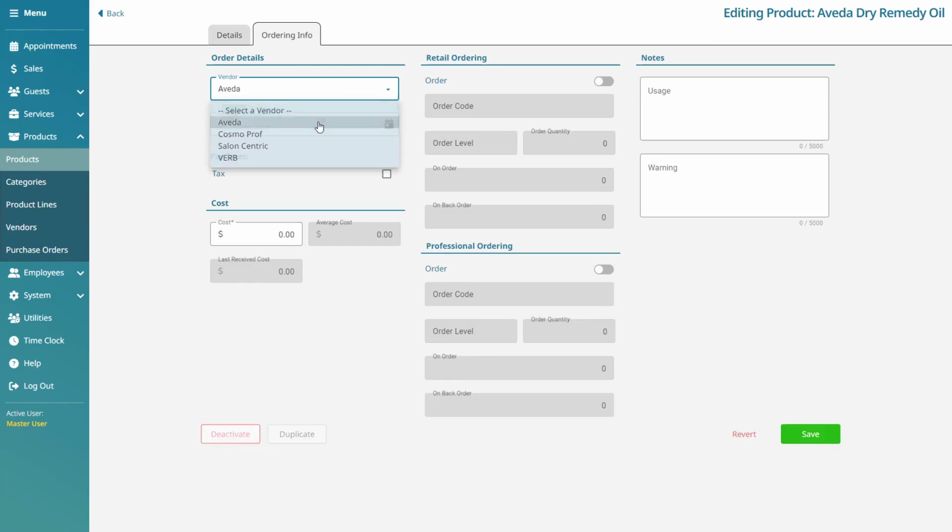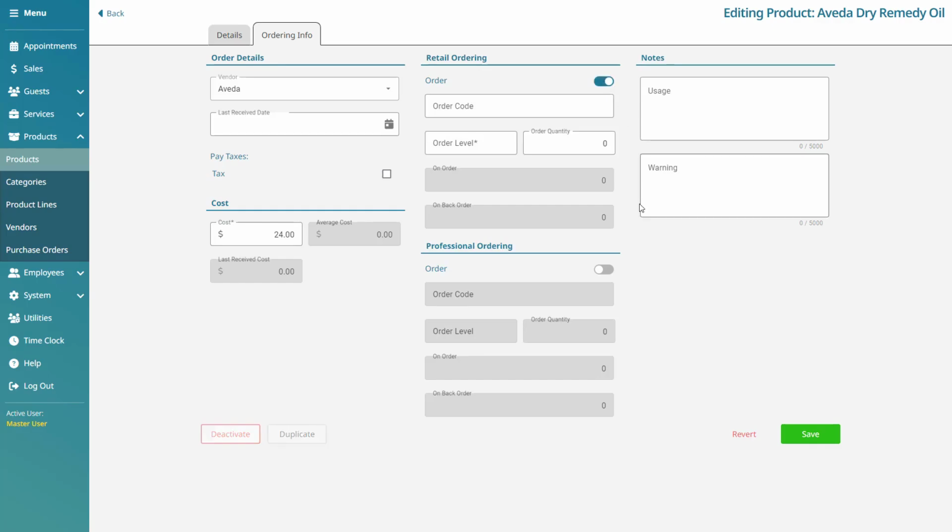First, set the vendor that the product is purchased from. The last received date field will automatically be filled after you finish a purchase order for the product. If you pay sales tax when purchasing the product, check off which taxes are paid. The cost field will be the amount you usually purchase the product for. Each time you order this product, you will have the option to adjust the cost of the product. Next, set if the product is being ordered for retail use, professional use, or both.